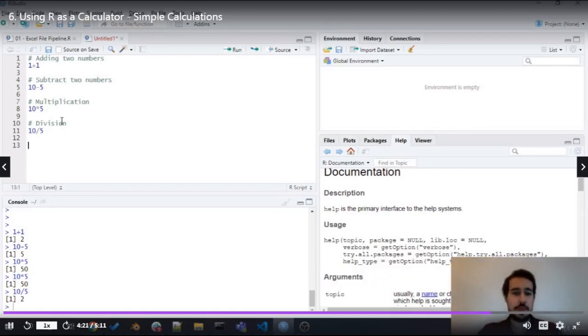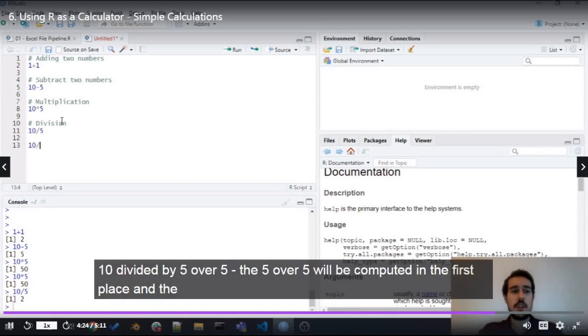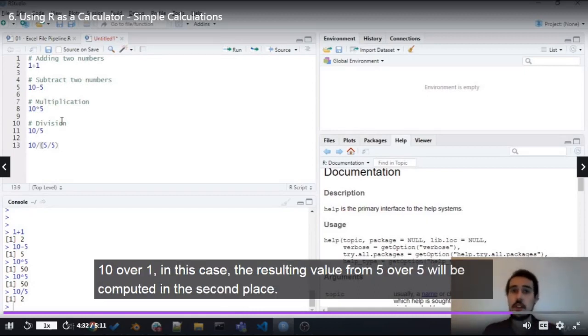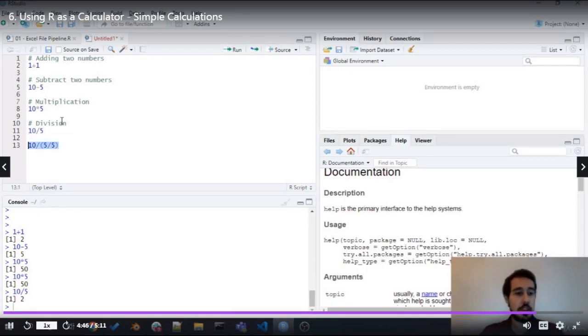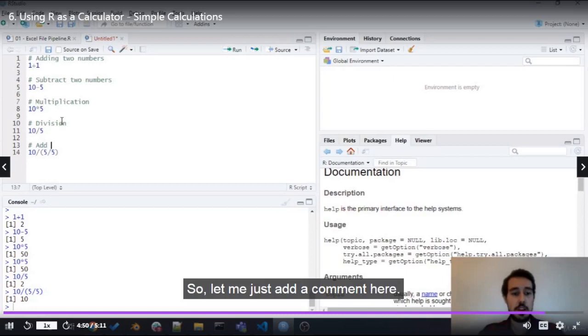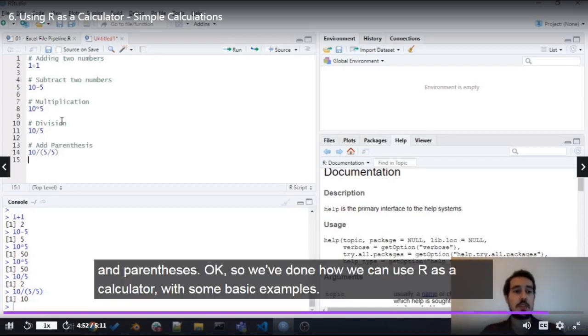As an example, if we do 10 divided by 5 over 5, the 5 over 5 will be computed in the first place, and the 10 over 1, in this case the resulting value from 5 over 5, will be computed in the second place. So it will not be 10 over 5 over 5, but 5 over 5 and then 10 over 1. Let's confirm that, and that's correct. So let me just add a comment here, add parentheses.